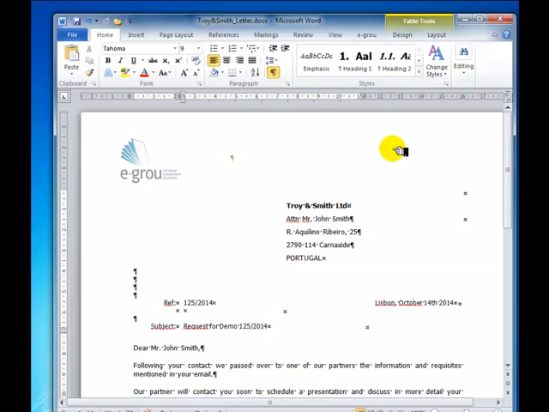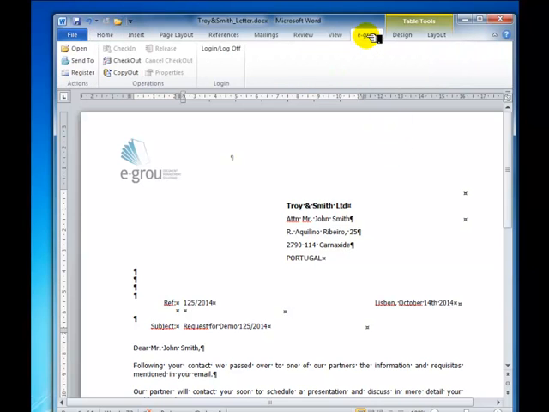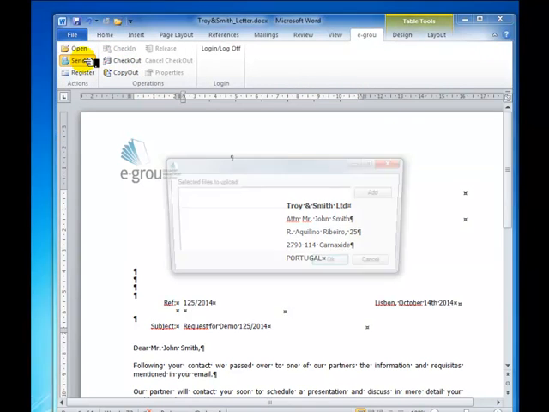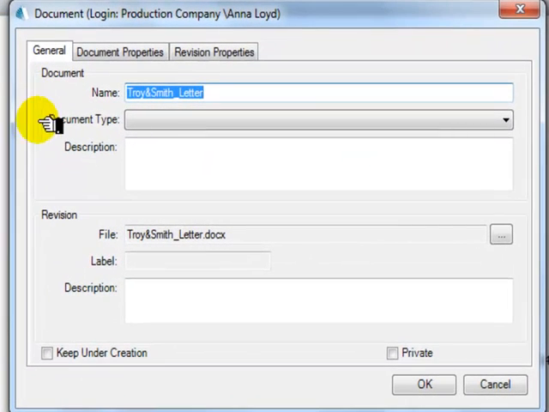Once the new document is ready, select the Send to option to save the document in the e-grou repository. You must now enter the information required to classify the document using the document card window presented to you. Notice that both the revision file and the document name have been filled. You can edit the name given by default. In this case, I choose not to do so.